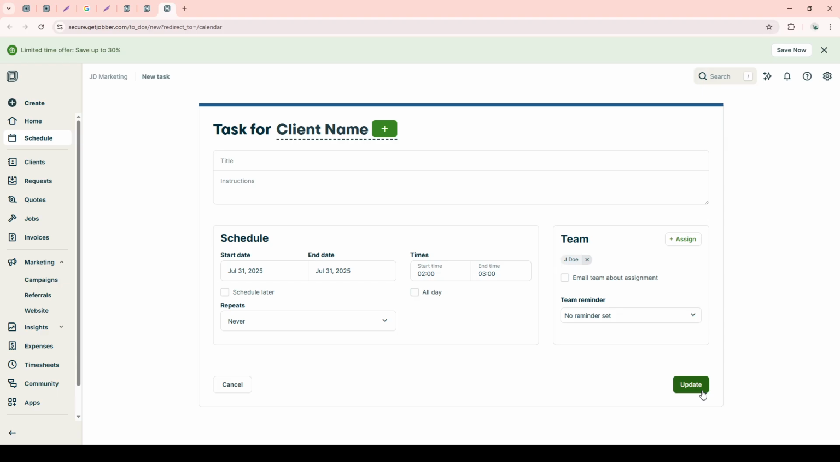And there you have it. You've successfully created a task in Jobber, paving the way for better organization and productivity within your team. Whether you're scheduling for today or planning for the future, you now have the tools to do it efficiently.